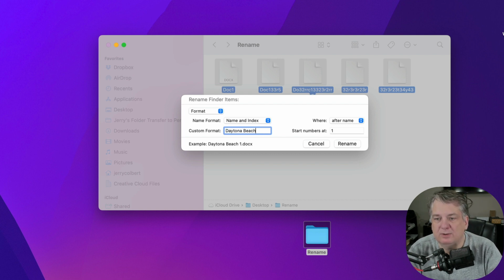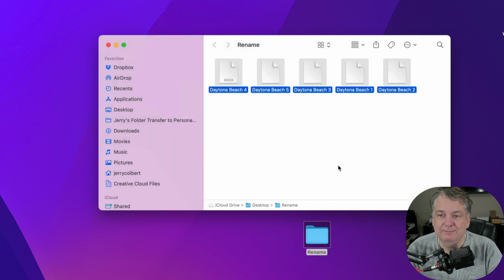And I'm going to say start at number 1. So you see here an example, it's going to show you what the file's going to be called. It's going to be Daytona Beach 1 docs. Now, of course, I'm just doing a Word file because I didn't have any pictures I wanted to rename, but it works the same on Word documents or anything, picture files or what have you. Once you do that, you just hit Rename, and voila, it has been renamed.